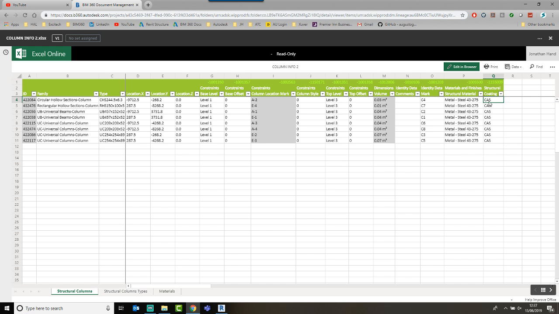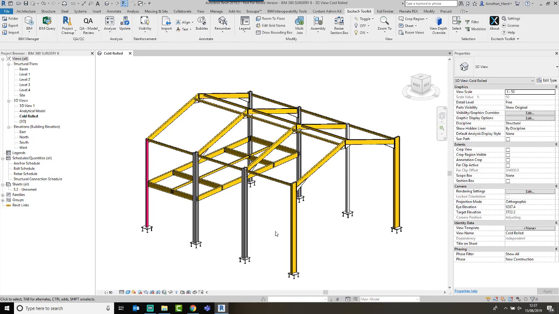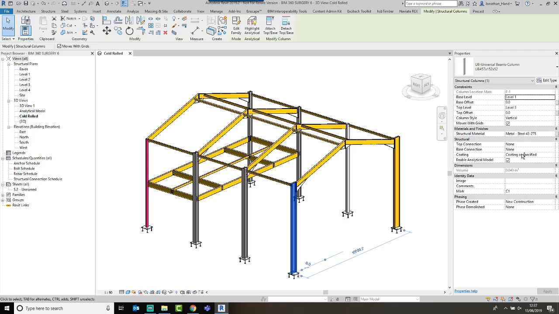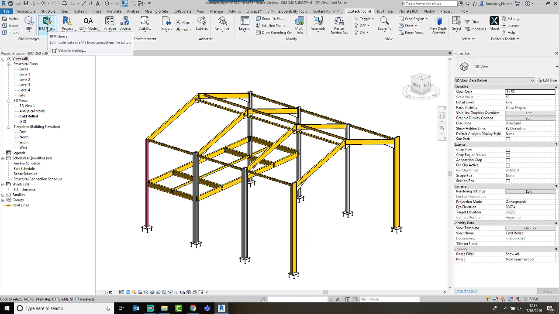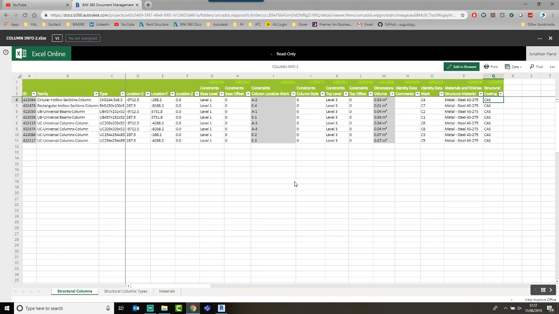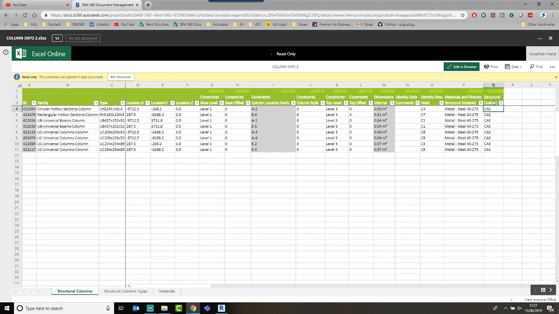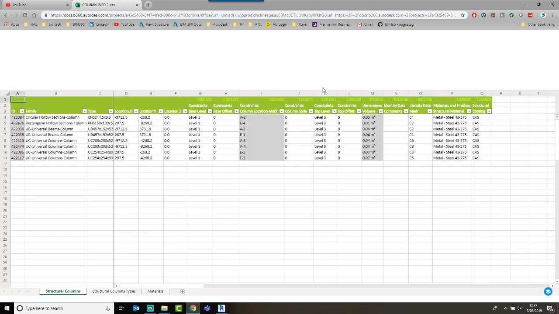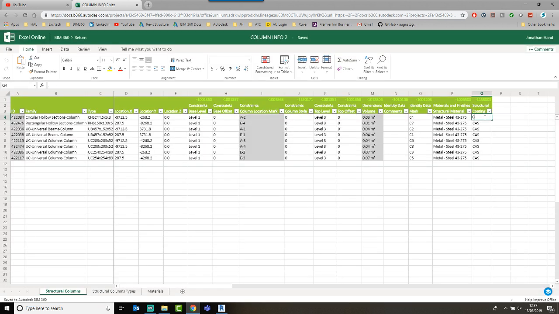So you can see that the structural coating is CAS, which is coating as specified. If I go back and check my Revit model, select a column, you will see that the coating is as specified. Now the big thing about the BIM query is that I can write data back into the model. So what I could do is make a change to some of the information within that Excel file. So let's say we look at this and we set that to galvanized, and we set that across all the columns.